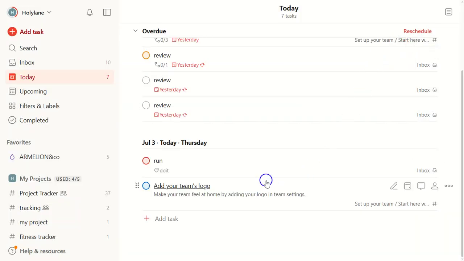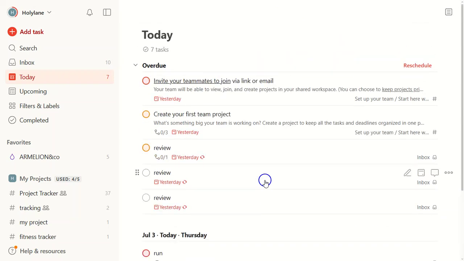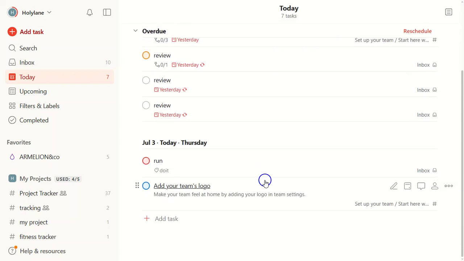Prioritizing tasks using the Today view helps you focus on what needs to be done right away. It prevents you from being overwhelmed by a long to-do list and helps you make the most of your time.